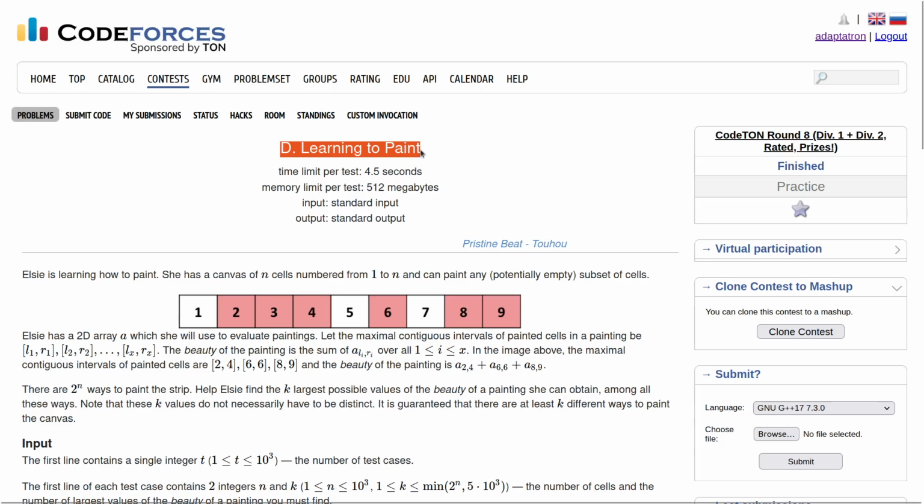In this video, we will talk about problem D, Learning to Paint from CodeTON Round 8. You are given an array and you can pick out a subset of its elements and color it red. Then, once you are done with the coloring, you figure out all the maximal length subarrays that are colored red. And each such subarray will have a certain profit associated with it.